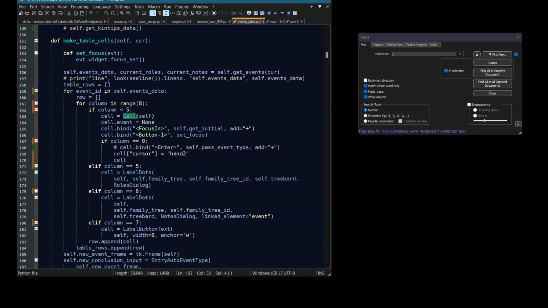Cell equals an instance of the class cell. Cell.tip event ID equals event ID. Now, isn't that easier than messing around trying to get this information from over there and that information from over there and blah, blah, blah? We already had that information. Let's put it in the cell itself.